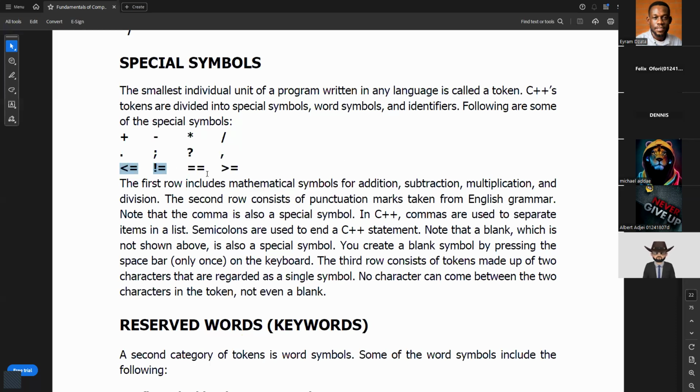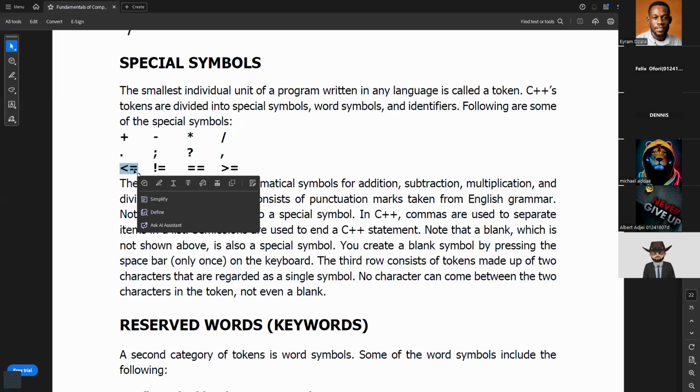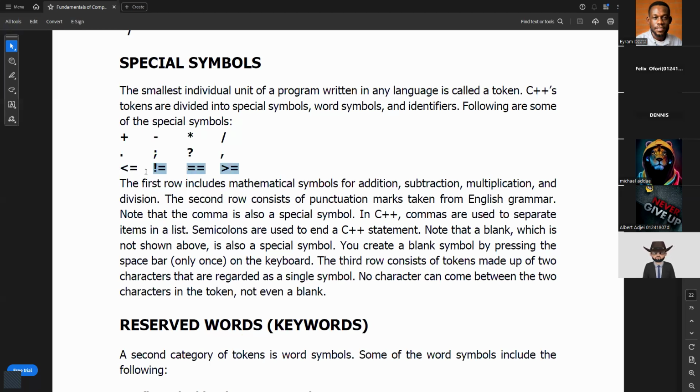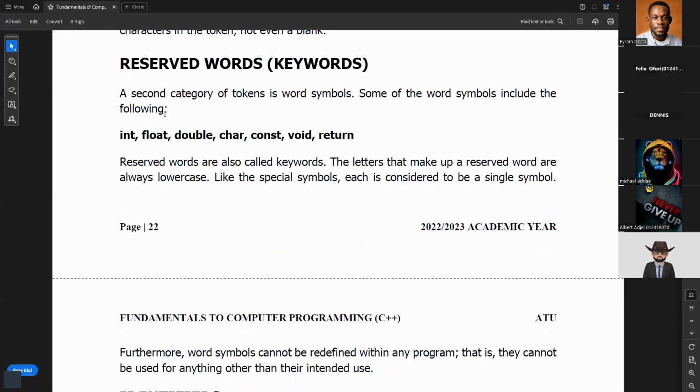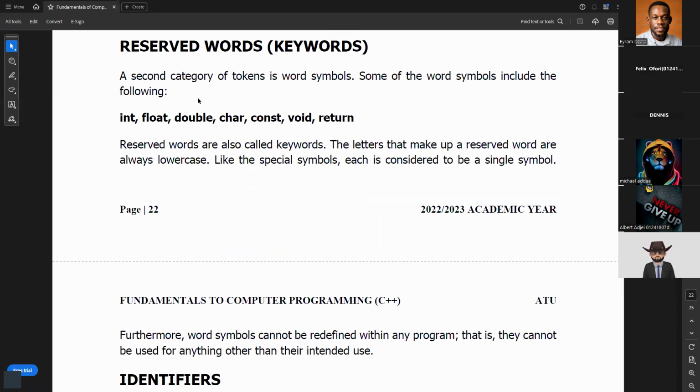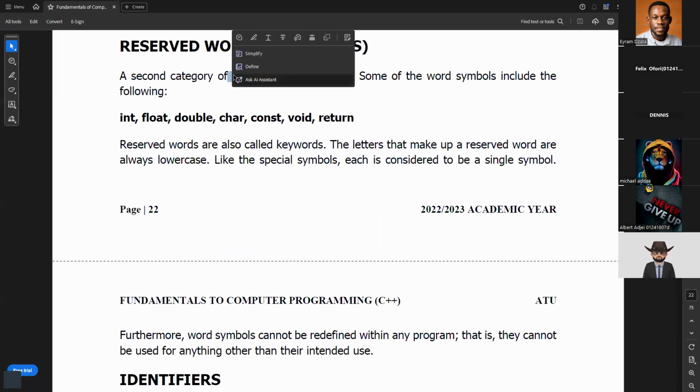Okay, then when we come to the third row, we have what we call the relational operators. We saw that in the algorithm lecture. So the less than or equal to, not equal to, equal to. These are used for relational purposes, for conditional expressions. Then we have what we call reserved words. Now all these are considered to be tokens.